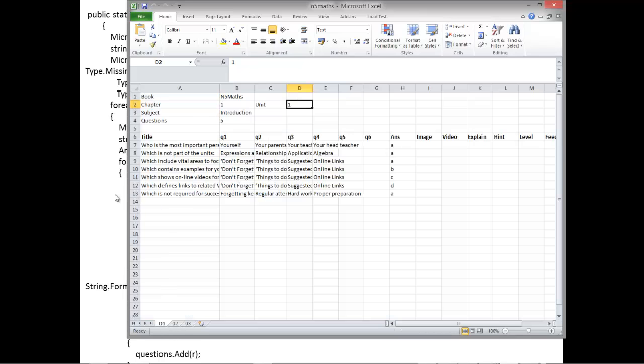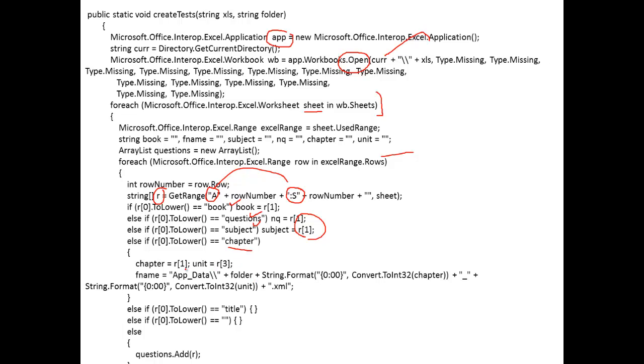So what we'll do is we'll use that to create our file name. So in this case we're going to put our XML file into the app data folder, and then we take the name of the spreadsheet that we're taking it from, and then we'll add on. So 11 would give us 01 and underscore, and then 01.xml is going to be the file that we're going to create.